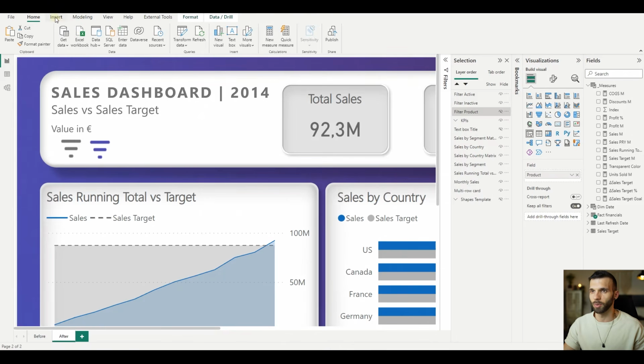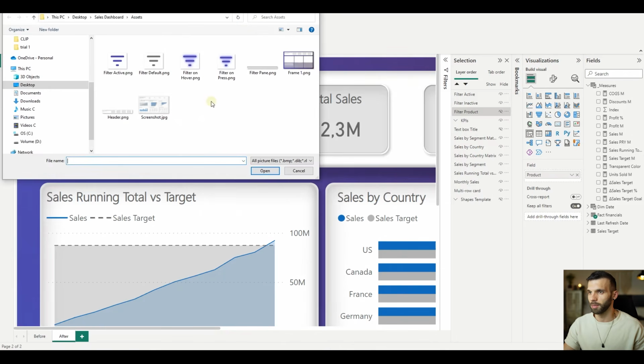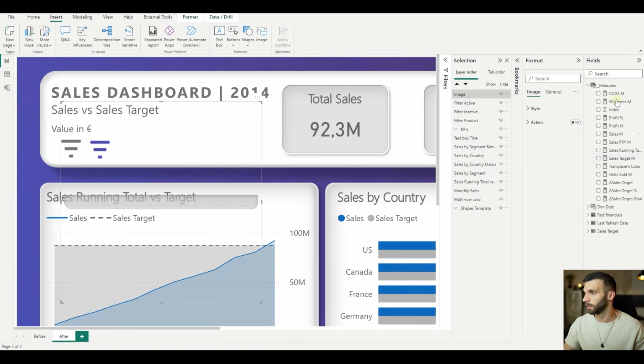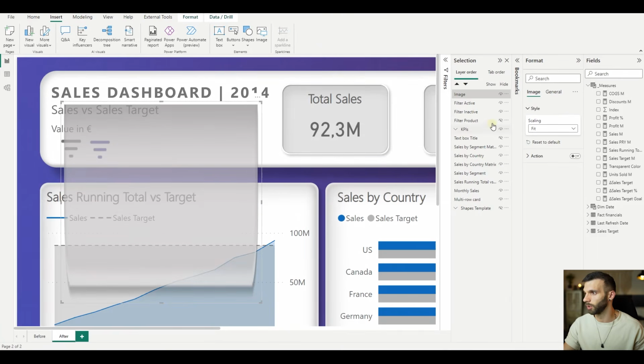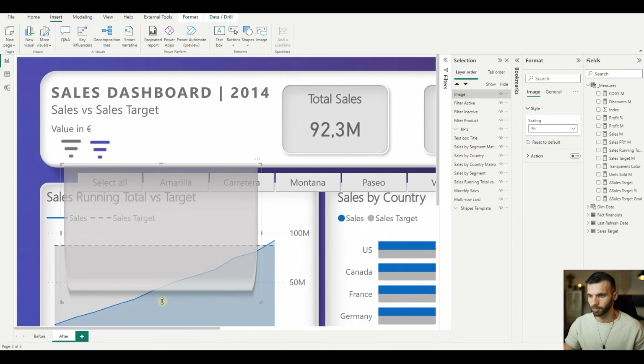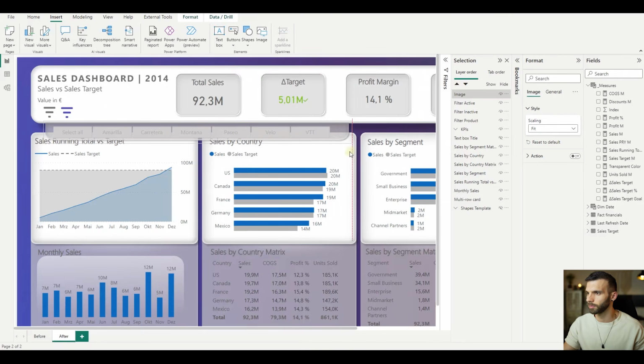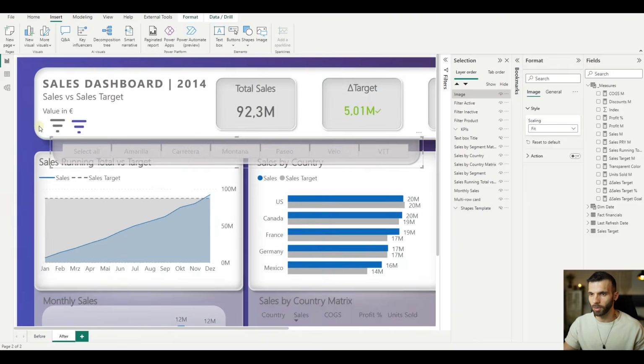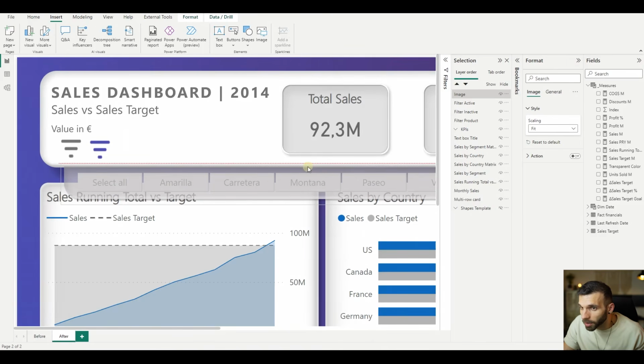Okay, next we are going to import the filter pane. Hit image, filter pane, style, go to style and fit scale. Turn on the filter product so we can align it like this. Kind of good. Let's make it a bit larger, like this. Okay, and you can see it's very problematic to align it properly. It's very likely that you will have a gap.